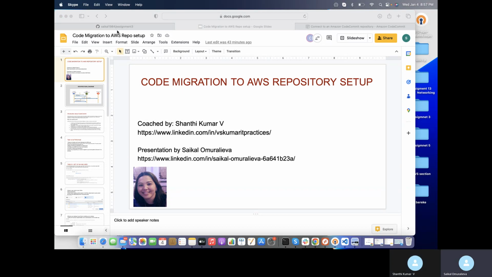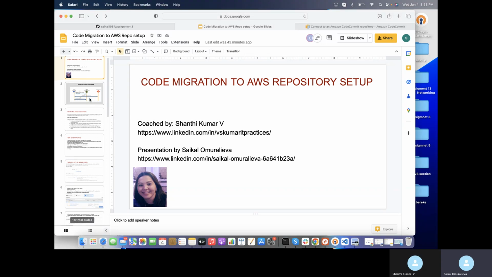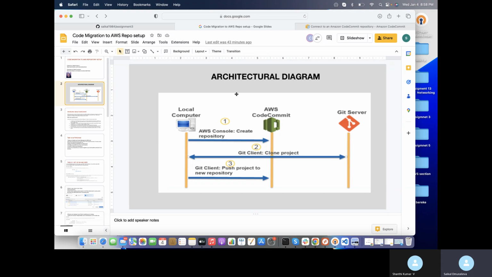Today's demo is on code migration into AWS. Today is the demo about the code migration to AWS repository. I will show the diagram, the architectural diagram.